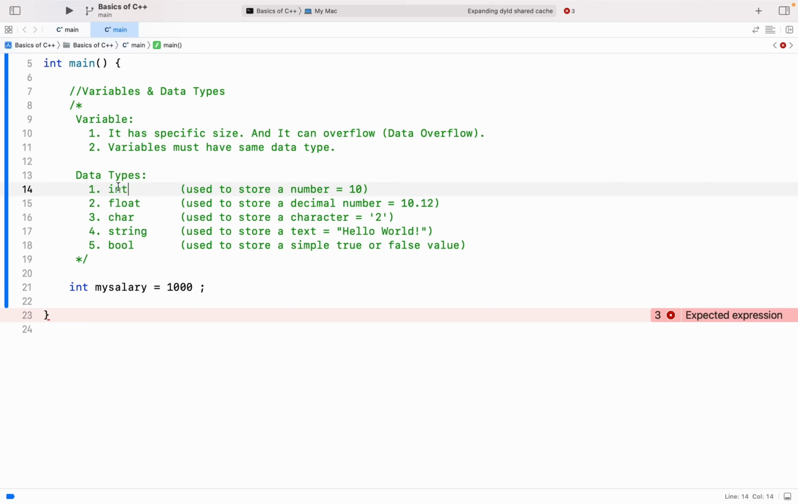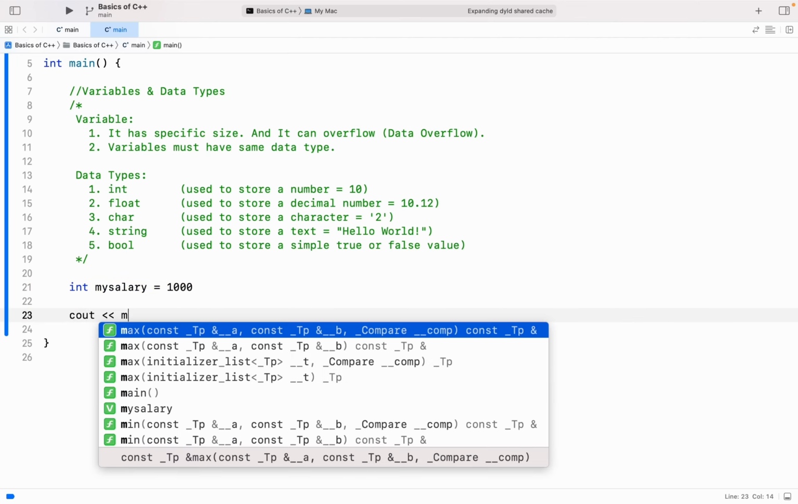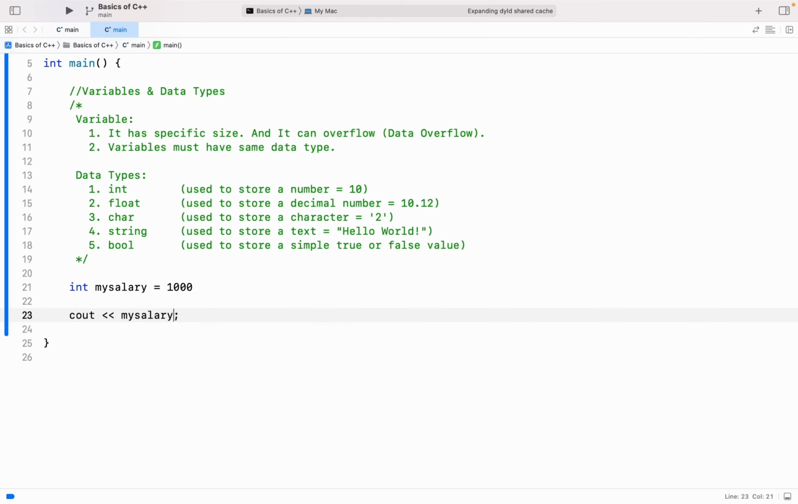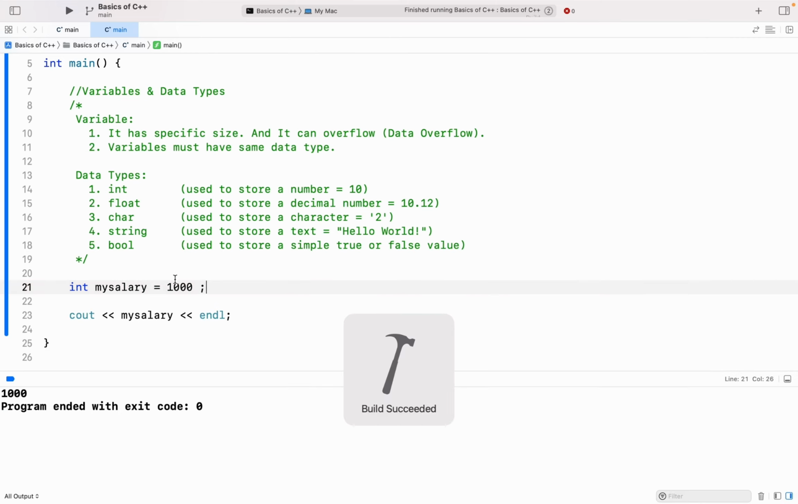The syntax is pretty easy. We have a data type initially, we have a name, and then we always use this equal sign in order to assign it a value, and then we have 1000, and we end it with the semicolon, and this is a must. Now we are just going to output our variable to see whether it works or not. So let me put endl. Accidentally removed the semicolon. So you see it won't work without the semicolon. And now you can see we made our variable, and we stored 1000.